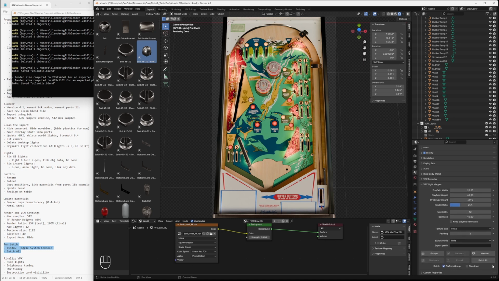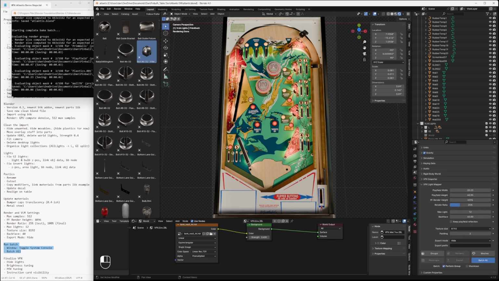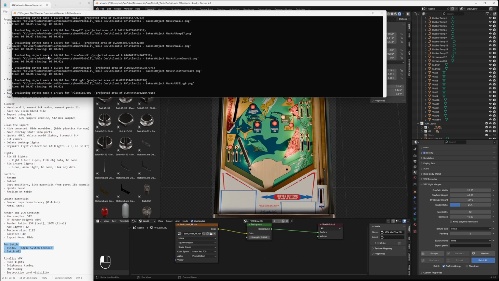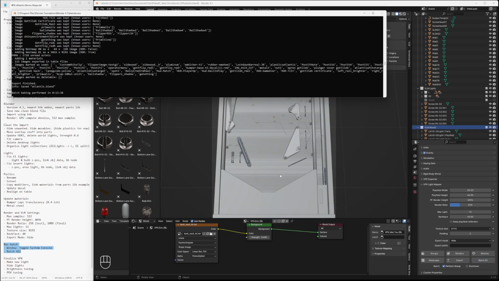You ready for this? Cross your fingers and batch all. Wow, this ran in just under 14 minutes, and I think I made a mistake because last time I did this when I was preparing for this video, it took about a half hour. And I just noticed that I forgot to turn on the world light.